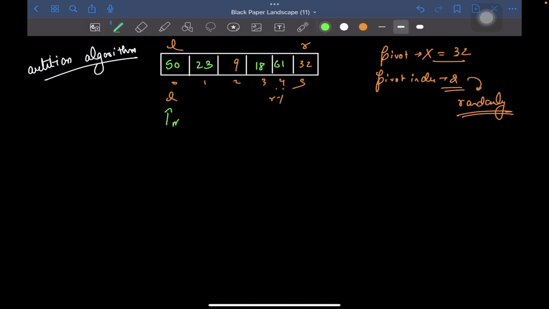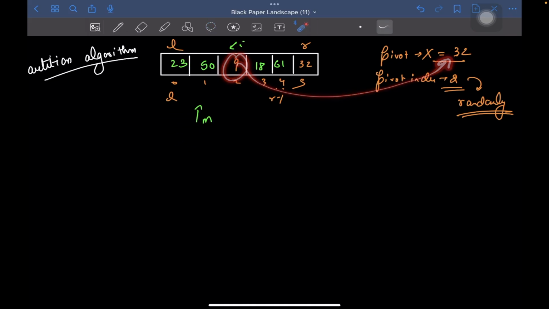So let's say we have M here and we have I here. Okay, cool. Everything to the left of M is less than X. There is nothing to the left of M because M is currently at 0. Now you compare. Is 50 less than 32? No. I plus plus. Is 23 less than 32? Yes. That means we are going to swap 23 with 50. We will do I plus plus and we do M plus plus. Is 9 less than 32? Yes. So we swap, M plus plus, I plus plus.